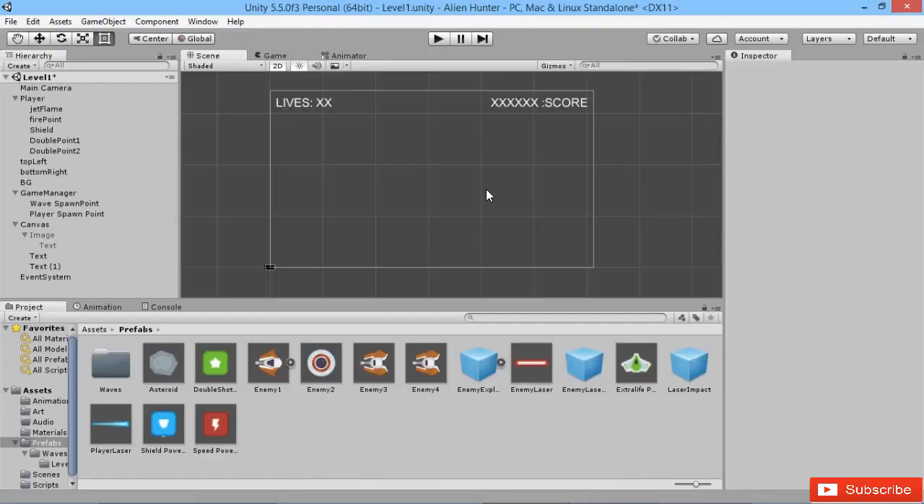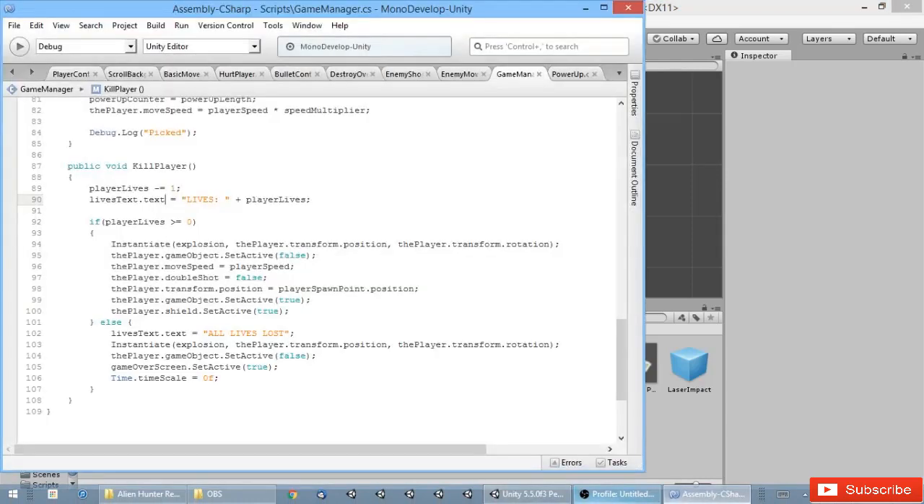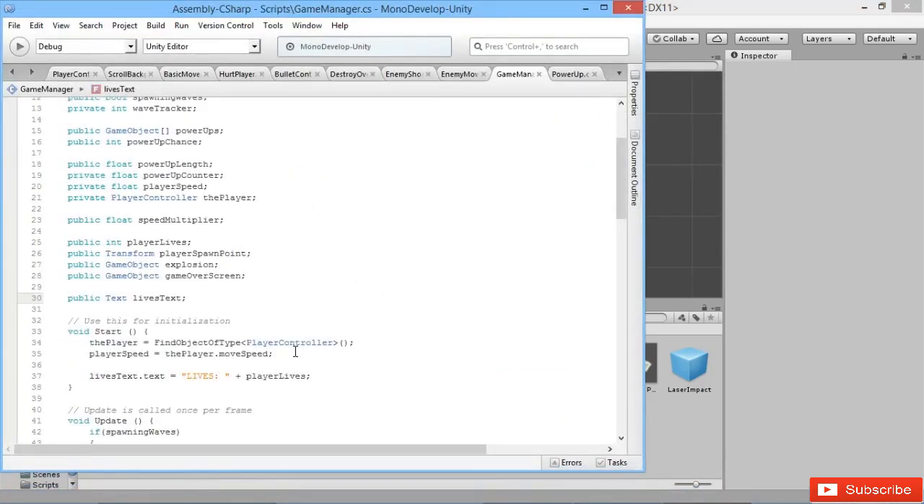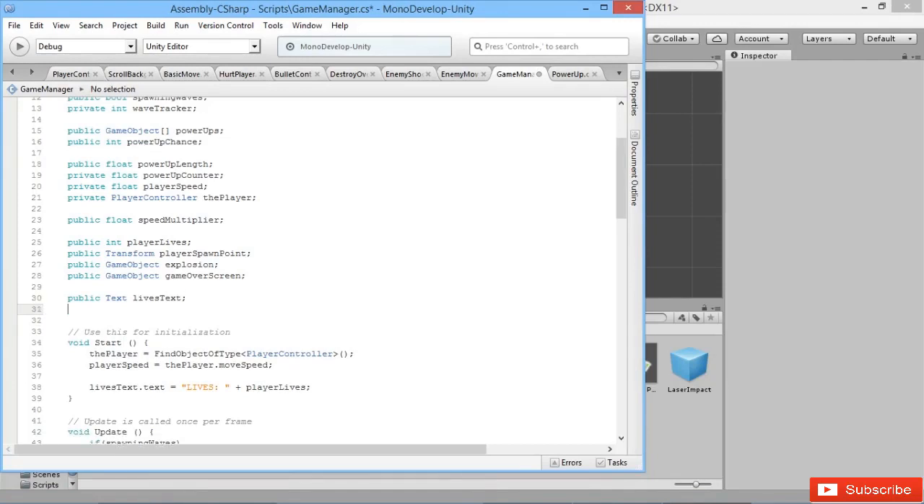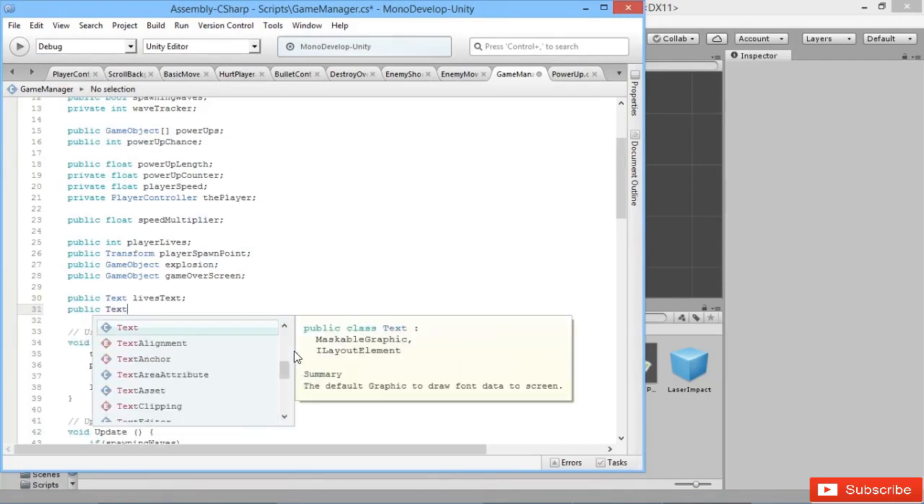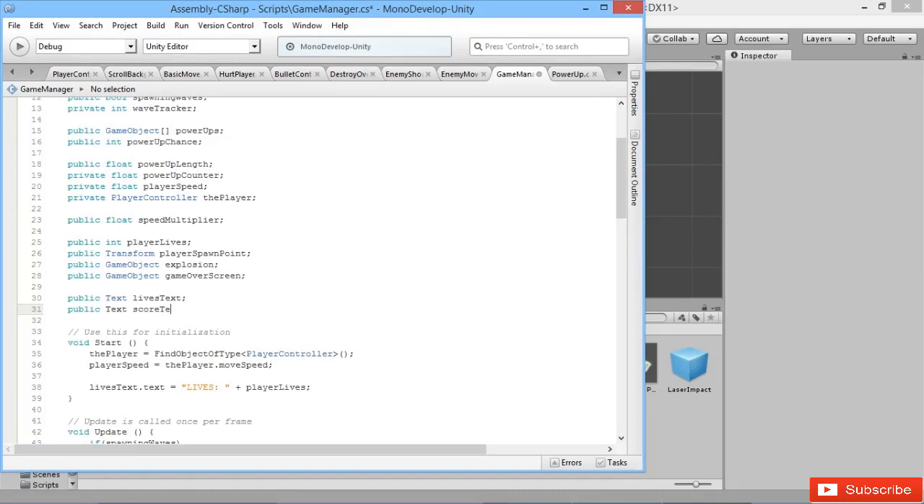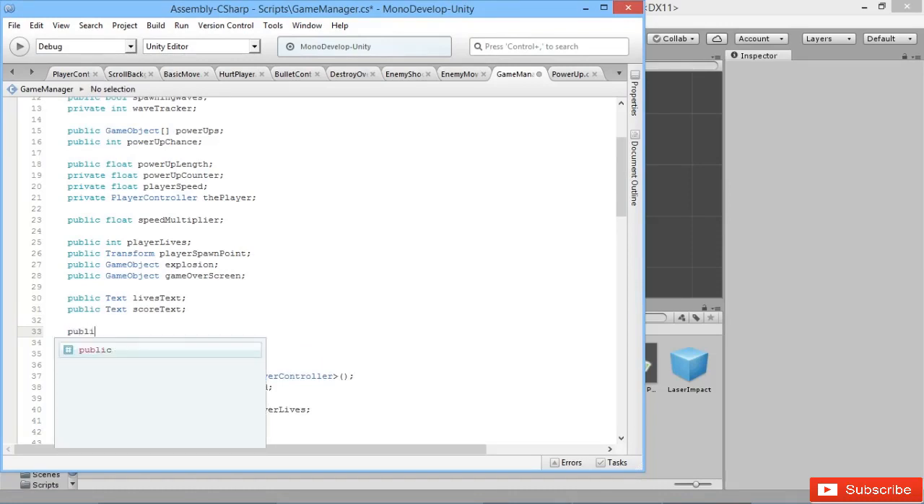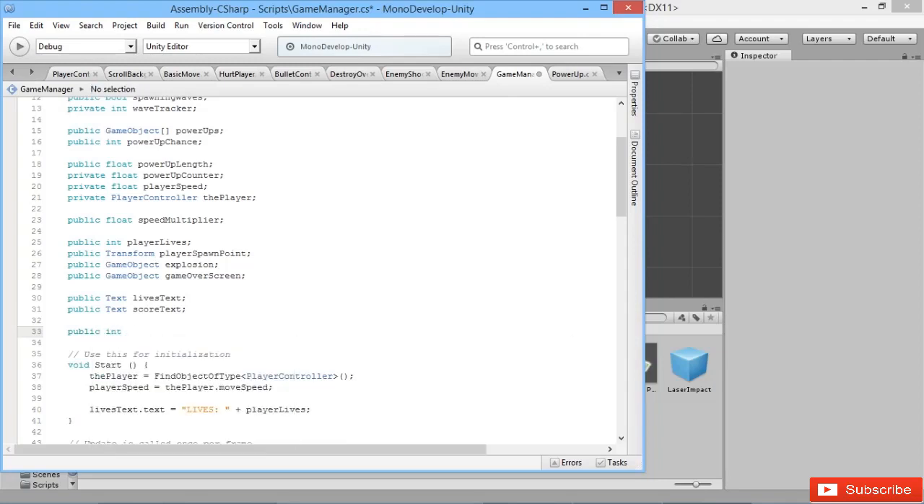Okay, so to add score into our game, we're going to need to open up our game manager. We're going to need a reference, of course, to our bit of score text that we have. So that'll be a public Text scoreText. We'll need a way to keep track of what our current score is. So that'll be our public int currentScore.